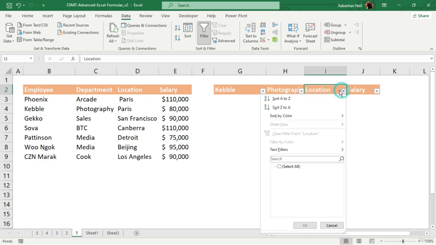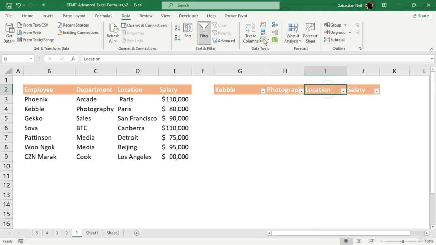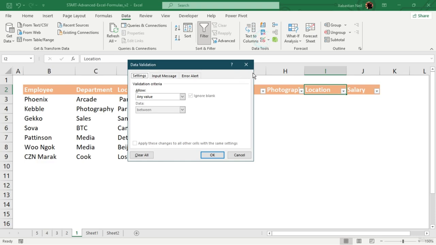Now if I want location, I can also do that. I'm just gonna use the data validation over and over again, and that is how you will be able to get all of your data however you want them to be.